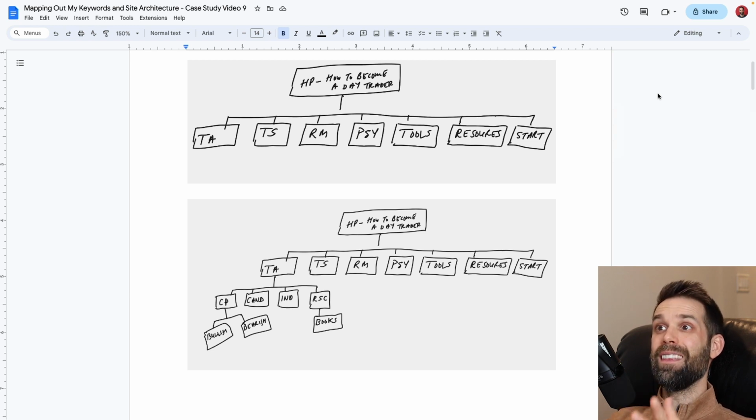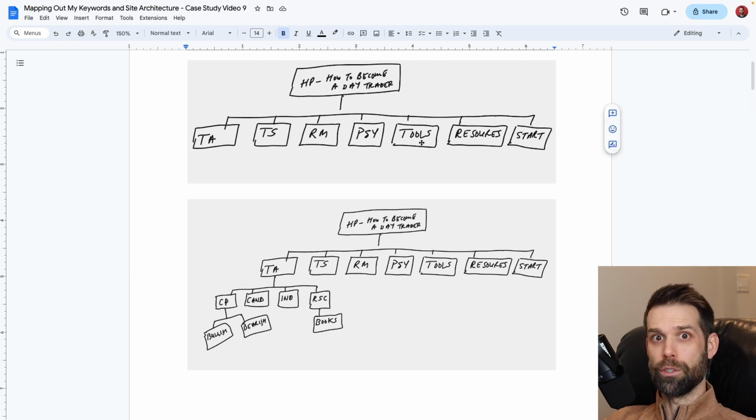And then within the day trading niche, I've got all these subtopics. So technical analysis, trading strategies, risk management, trading psychology, various tools, so day trading platforms, day trading software, day trading journals, things like that. And then I'll have a resource section, and then I'll have a start section. So this will be like the ultimate guide to day trading for beginners.